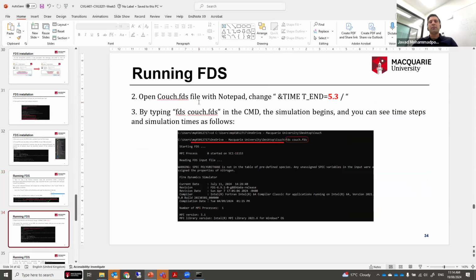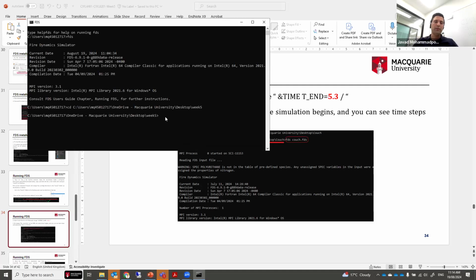So as I mentioned, the only thing that we need is to change the computational or flow time to 5.3 instead of 600. And to run your FDS file, you just need to type FDS space, the name of the FDS file dot FDS, that is the extension. Let's do that together. So FDS coach dot FDS.